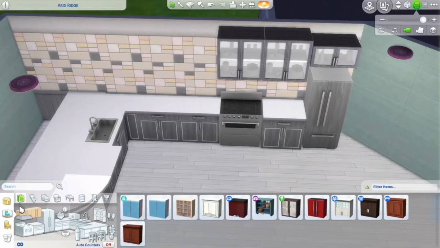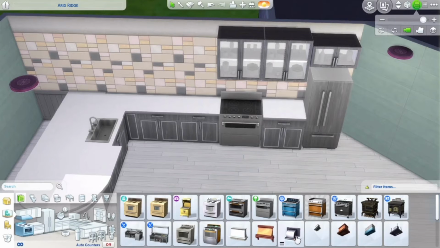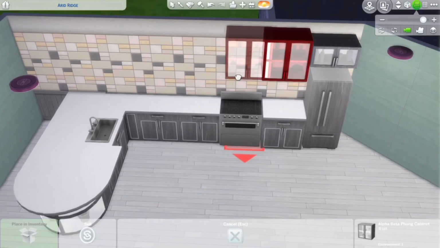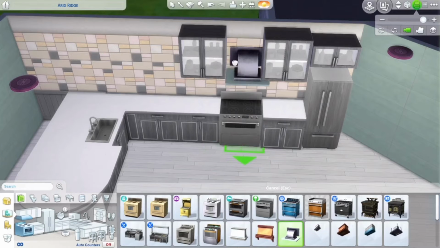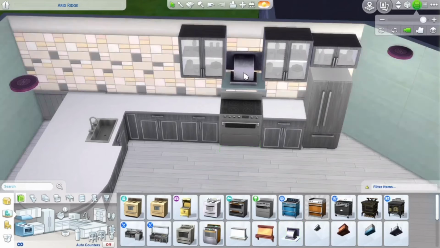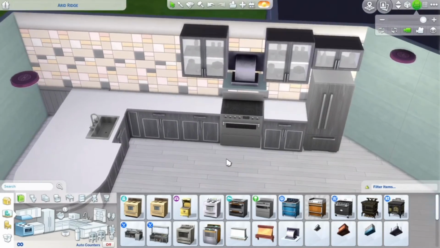Another thing I wanted to add was a little hood vent, which I've seen them add mainly in restaurants and stuff in this style, but I really like this one. I've used it in a couple of houses that I've built with my daughter. But you hold down Alt, you can move it into place, you can move it up, you can move it down. I wanted to move it down a little bit so I could put another half cabinet on top.